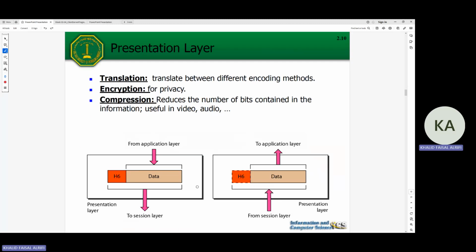The presentation layer has three jobs. Translation: it translates between different encoding methods. Encryption for privacy: it encrypts the data to make sure it's private and to prevent any unauthorized access. And compression, which means reducing the number of bits contained in the information, useful in video, audio, and so on.